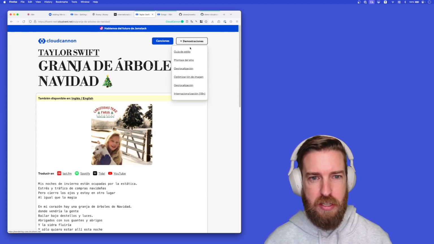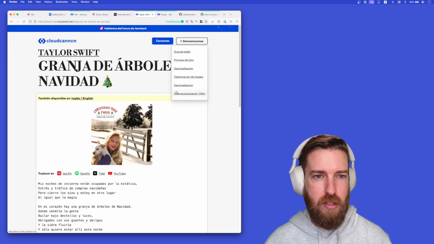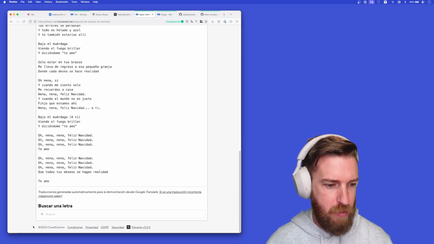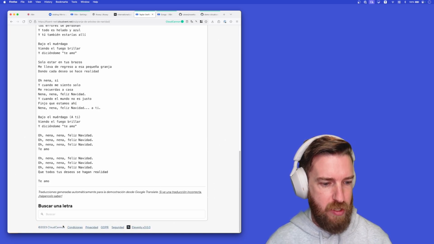And all of the content inside of this menu has been internationalized as well, but that actually lives in a separate repository. And if you scroll down to the bottom, you also see the links in the footer have been internationalized as well.